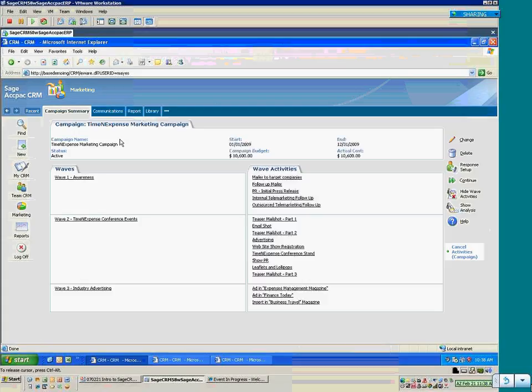So they would do a marketing campaign that involves waves. Each wave involves wave activities. This is one of the strategic advantages that Sage CRM has, is that we have 3 levels here: a campaign, a wave, and a wave activity. A lot of CRM solutions do not go to that depth.